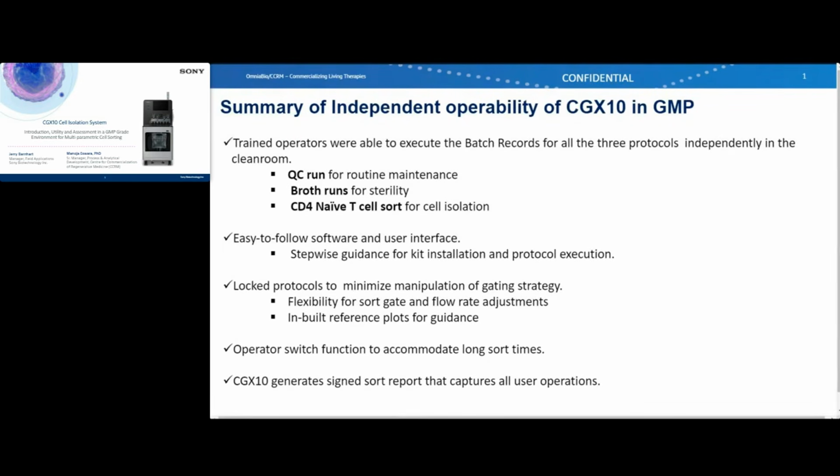Protocols can be locked on the CGX10 before moving into GMP, and this would minimize manipulation of gating strategy in the clean room. However, flexibility can be built into the batch records for sort gate and flow rate adjustments to accommodate for donor-to-donor variability and variabilities in sample preparation. Moreover, CGX10 software has inbuilt reference plots for guidance for the adjustments. Another cool feature is that there is operator switch function, which can be used to accommodate long sort times. Moreover, CGX10 generates signed sort reports that captures all user operations.